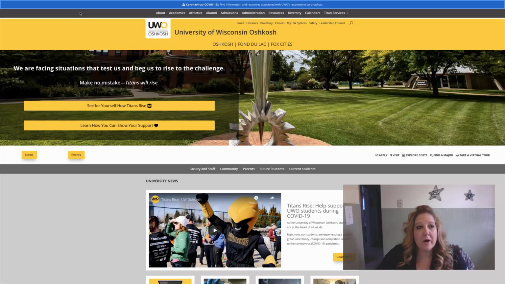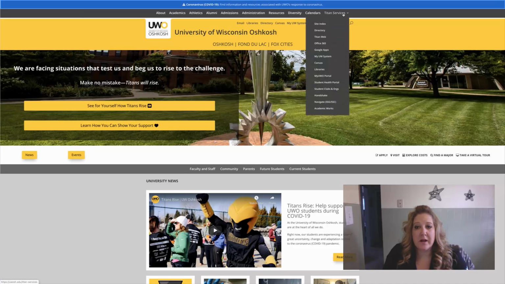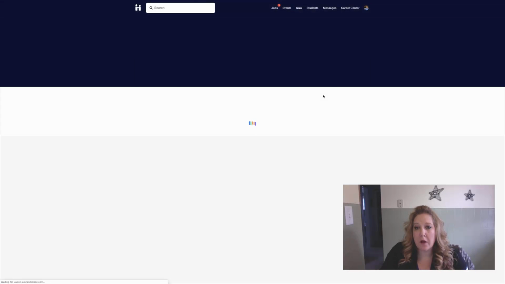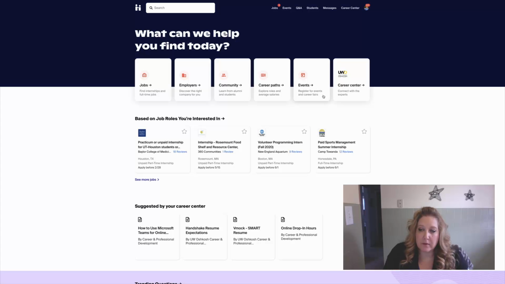So if you're on the UW-Oshkosh homepage, all you have to do is go to the Titan Services and hover over the drop-down menu, and you'll see Handshake here as one of the listed options. So go ahead and click that. It will take you to a login page. You'll be able to log in using your net ID. Once you get logged in, you'll come to the home page here.